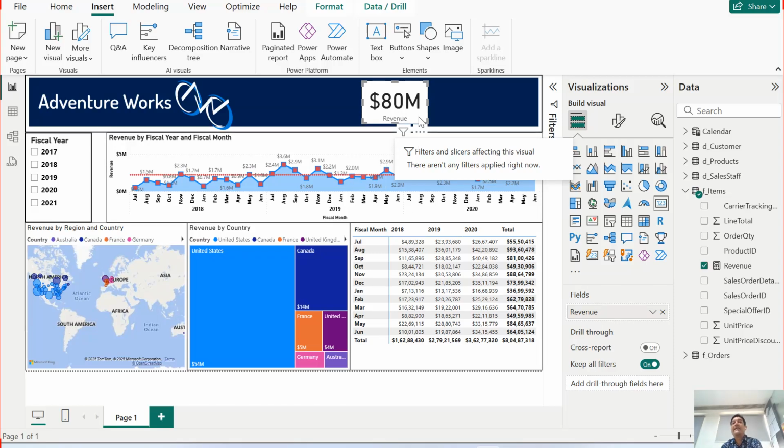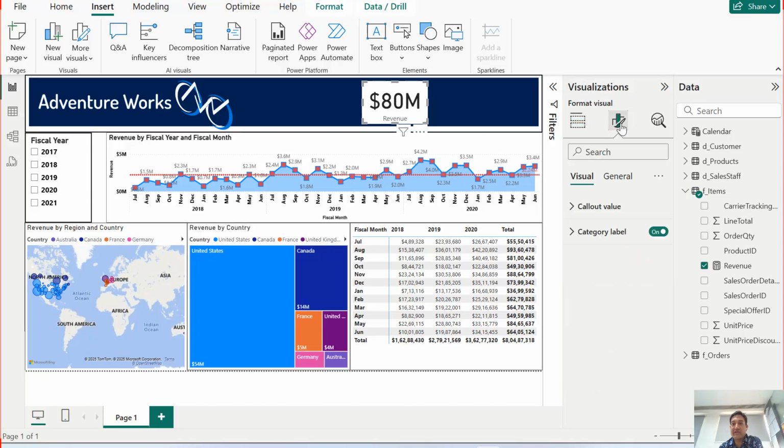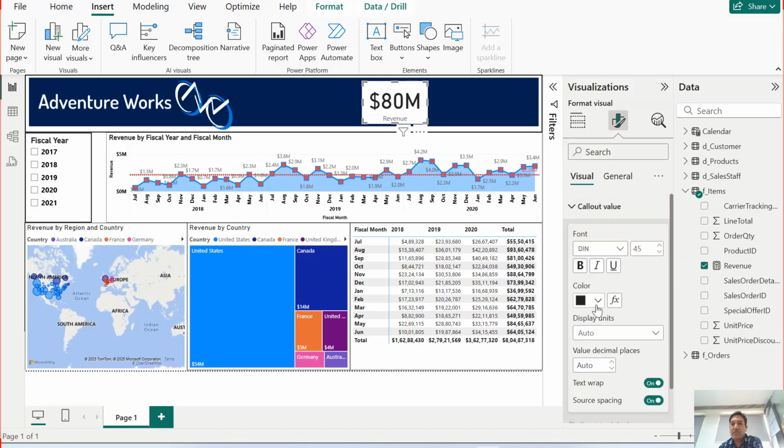Now, first of all, let me format this visual, right? Because it should match with the branding logo, I want to do some customization. Now, how do I customize it? So I'll go to the format visual, with this card visual selected. In that, you have something known as callout value. In callout value, you will see something known as black color.